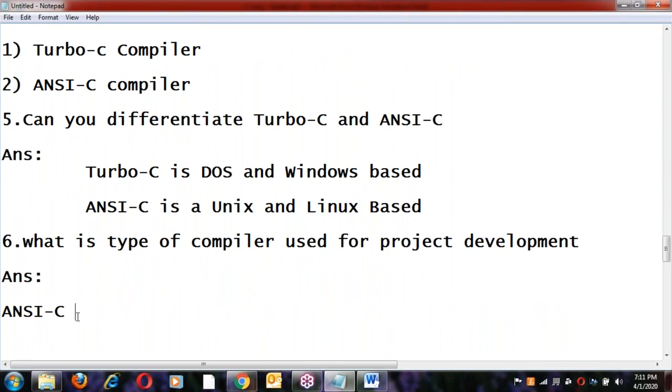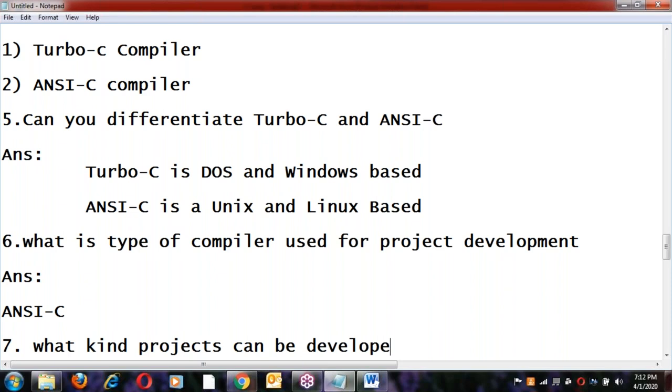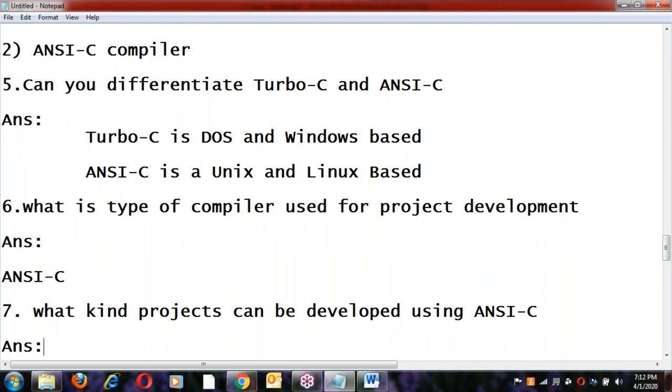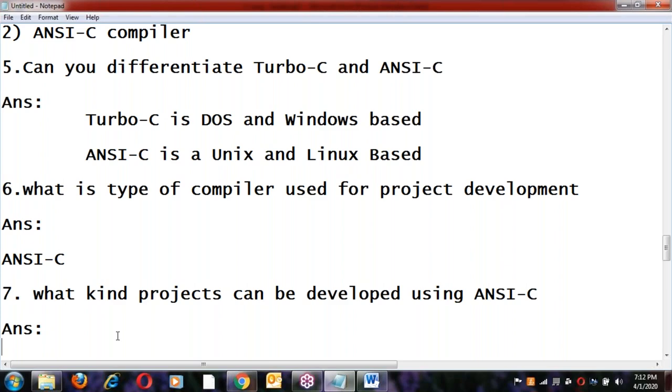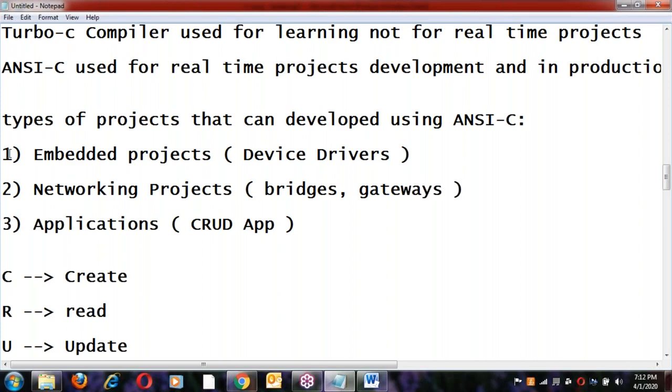Next question: what kind of projects can be developed using ANSI C? What's the answer for this? Embedded projects, networking projects, and application projects. These are the different types of projects.